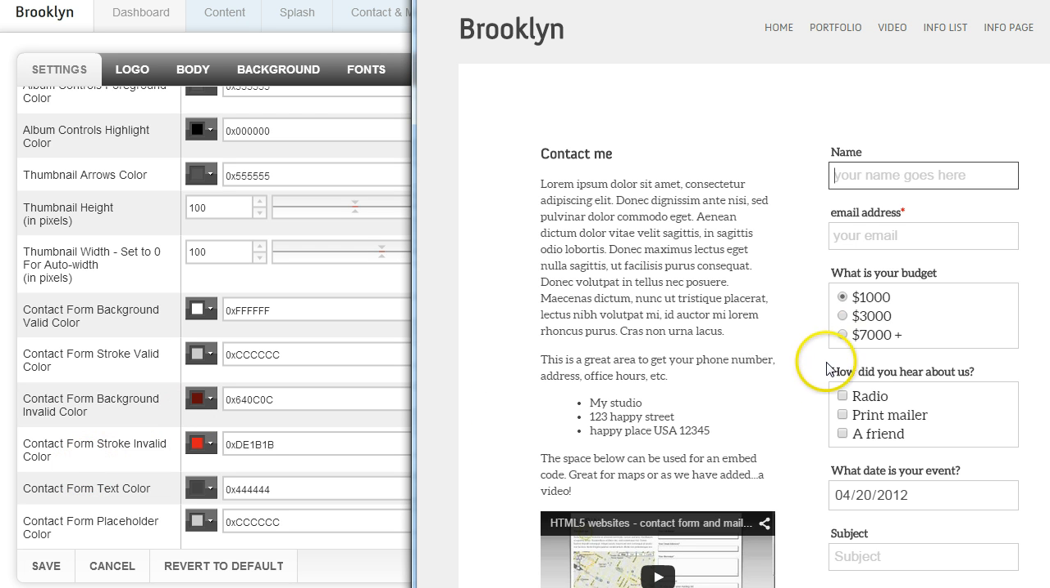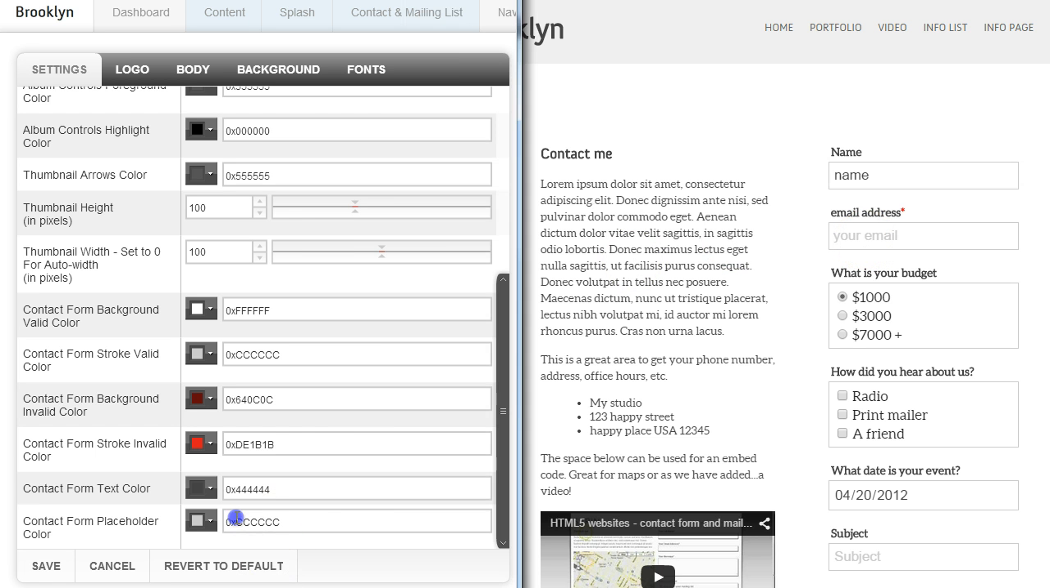So that means that if I were to not populate something correctly, it's going to show me what's not populated in red. And then I have the contact form text color, which is going to be this right here where it says name, and where you're typing it in. So when you type in name here, it's going to be that color. And then the placeholder color is where it says like your email. So that's that light gray right here.